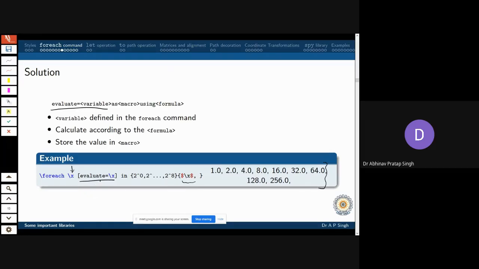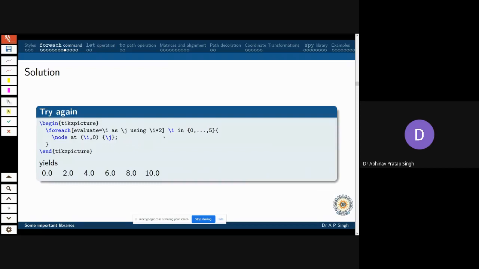Now, sometimes what happens is that, for example, in this particular case, you can see that I will have values 0, 1, 2, 3, 4, and 5. Let us say that it will have these values, but you want j such that j is equal to 2 times i. Then you can use this particular syntax. It is not a very easy syntax to remember, I know that, but this is how you do it. You say evaluate \i as \j using \i into 2.